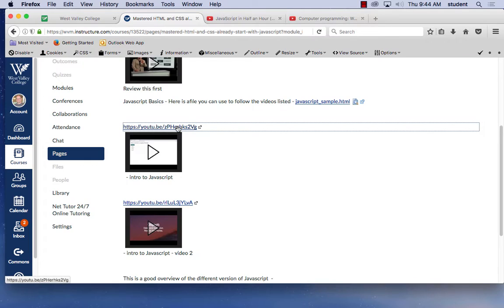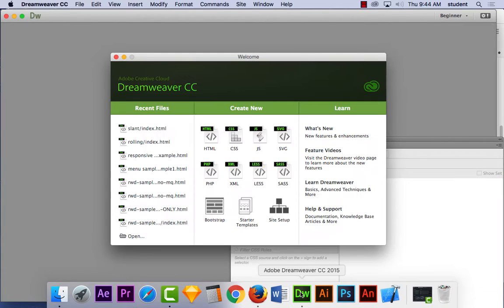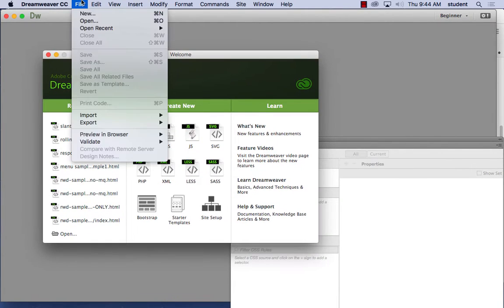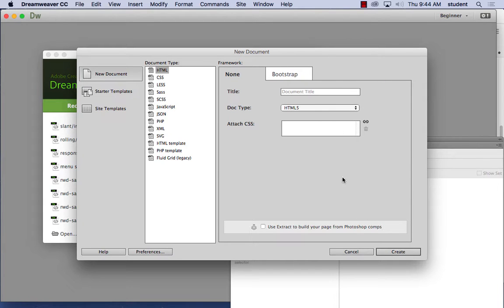So basically, it's very easy. Let me show you some of the ones that I would use. I'm going to cheat a little bit and use Dreamweaver. Dreamweaver does some JavaScript for you. So let me start with a new file. I don't want Bootstrap. Just a plain HTML file.